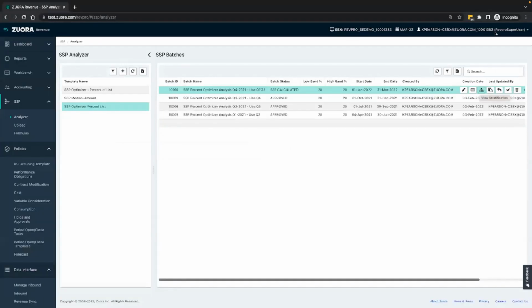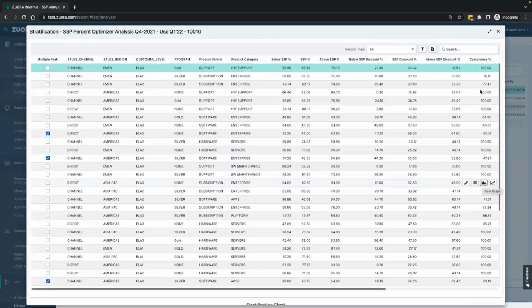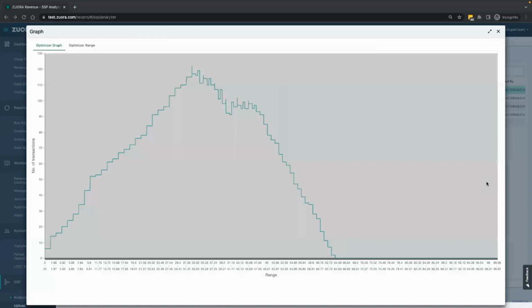It's at this point that the data can be reviewed. View stratification shows each stratification, its SSP, the number of transactions that fall under each category, and how many are within the compliance range. You can download the stratification here to Excel or through the SSP report. You also can get a visual representation of what a stratification looks like under View Graph. You can see the bell curve.